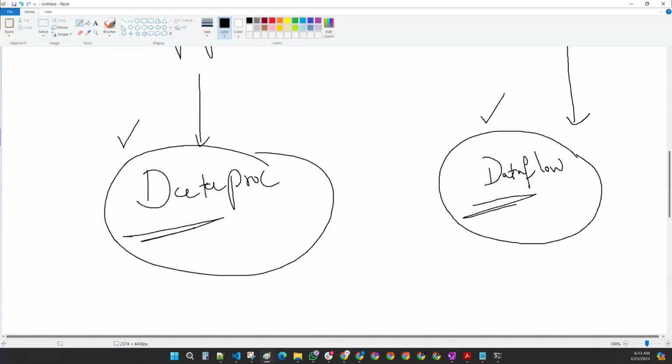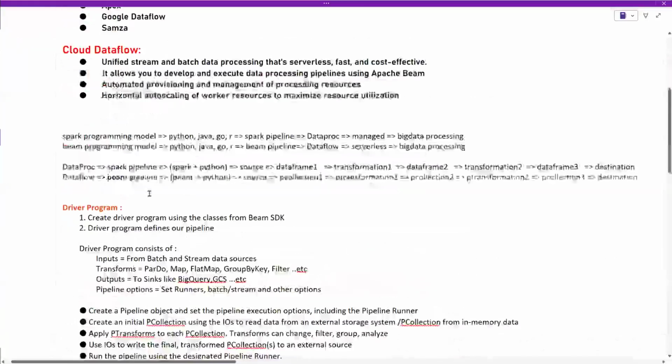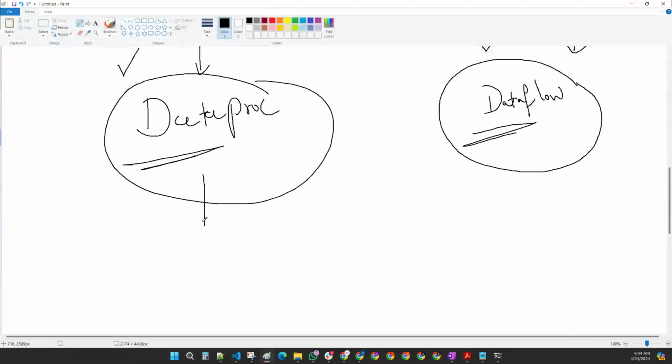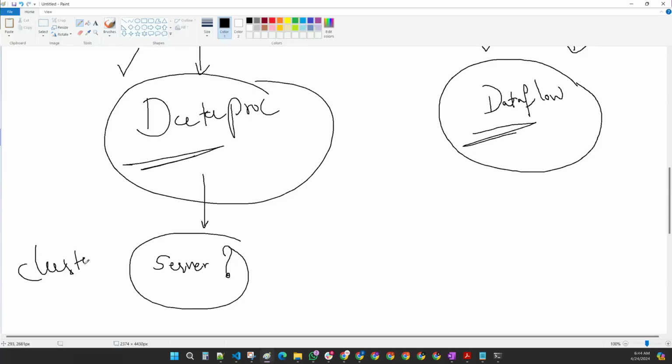In simple words, you can look at it here. What is Dataflow? Unified streaming and batch data processing that is serverless, fast, and cost effective. It is serverless. When I say serverless, I want to compare it with Dataproc. Sir, in Dataproc, are we creating any server? Yes, we are creating a cluster. Correct. We are creating the cluster, which is nothing but a server. So that's the reason Dataproc is a managed service.